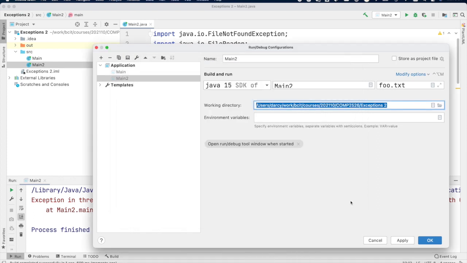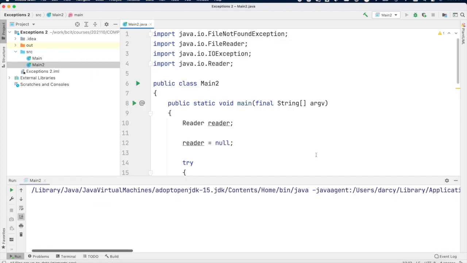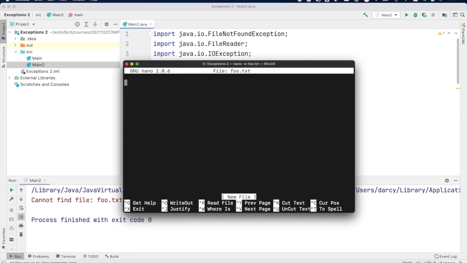Actually, before I do that, we'll run it without being able to find it, and we'll see what happens. So my program arguments are here. I can enter as many as I want, separated by space. This will become argv0. This is where it's going to look for files, and we're good. Should work. Can't find foo.txt. Right? So let's come in here and we'll make foo.txt.